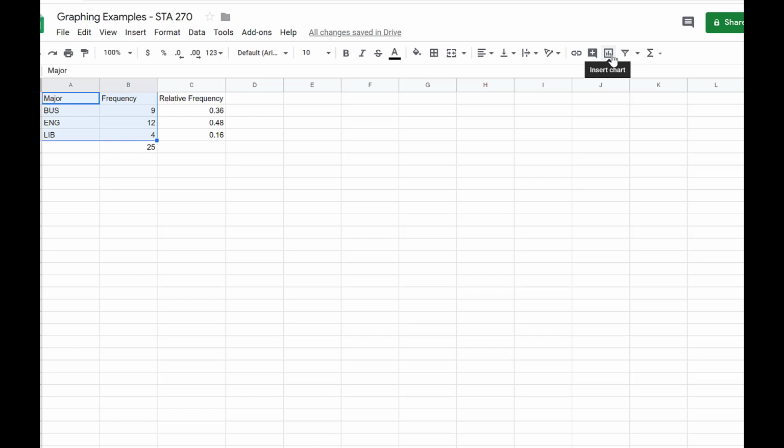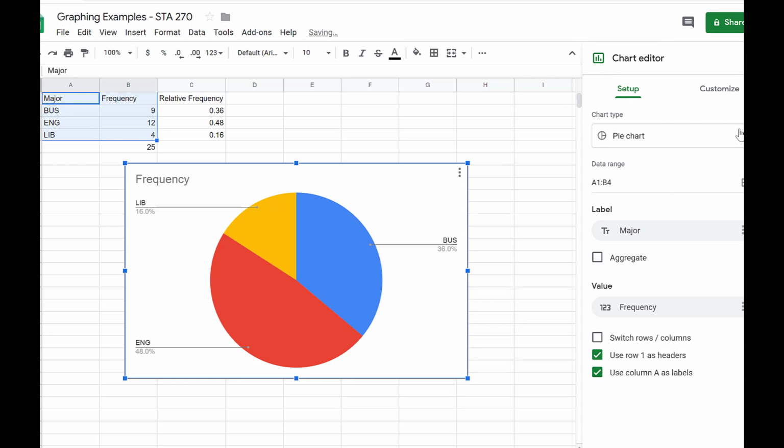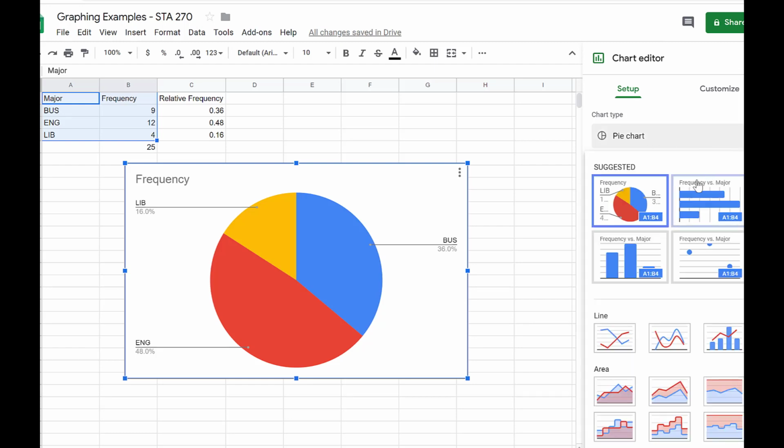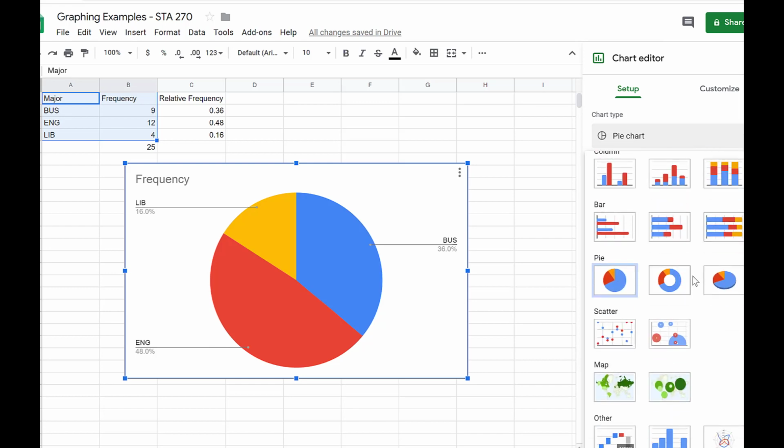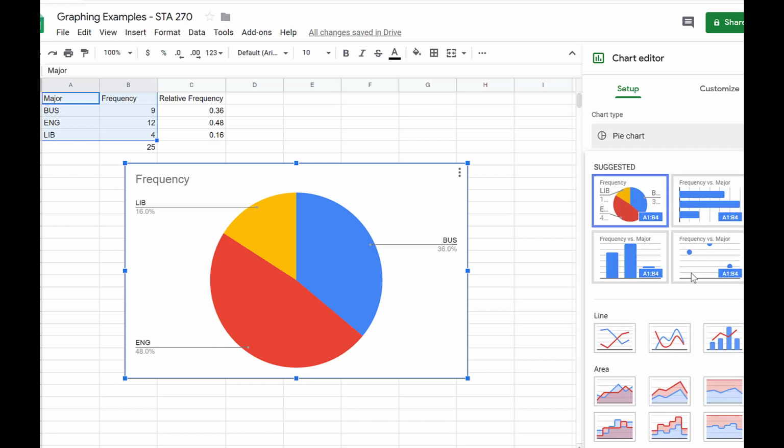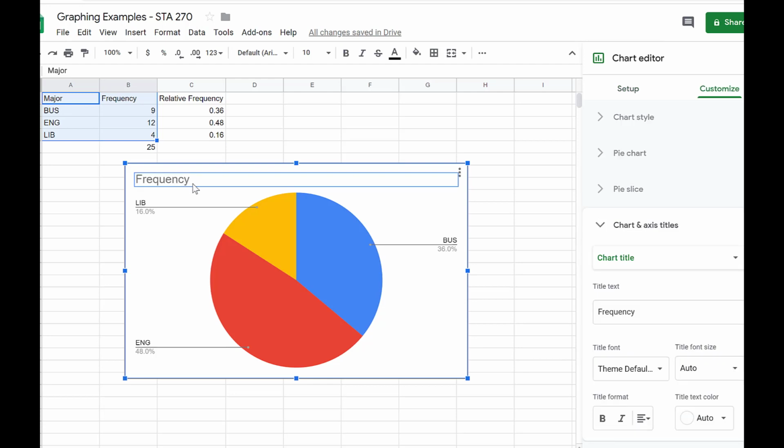You can either click on this little icon for insert chart, or you can go to insert up here at the top and click on that and insert a chart. And there we go. Fortunately, this already immediately defaulted to a pie chart. Here under setup, you can see the suggested charts. You can also choose from other charts down through the graph here as to which ones you may want to use. So that's it.